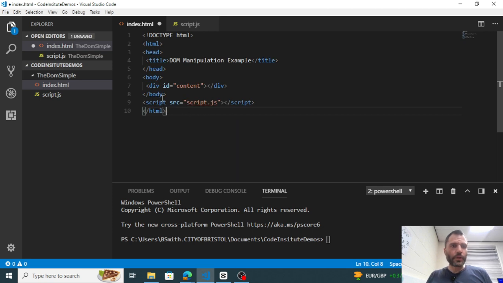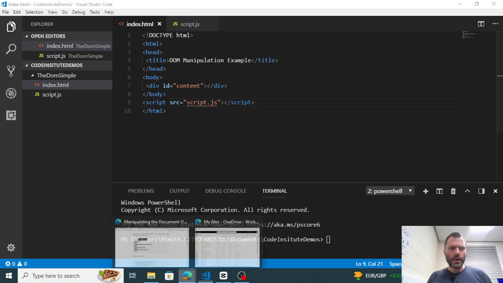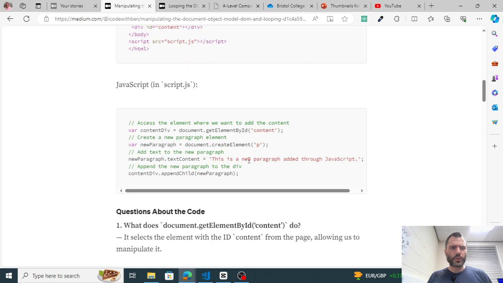Now notice I've put the script JS at the bottom there. That's because we want that script to load before the web page, so that it will be there ready. Whereas if you put it in the body, it would load after it and then things wouldn't update as quickly. So we've got that there, and then we've got the JS here.